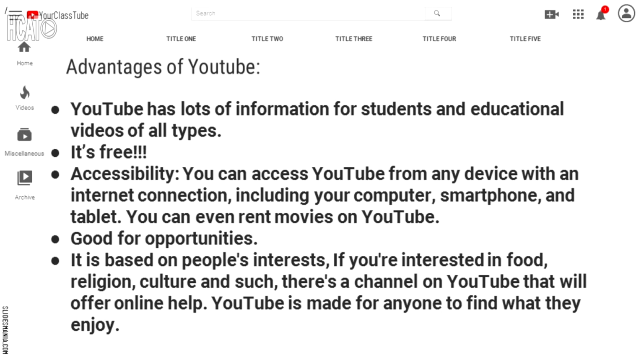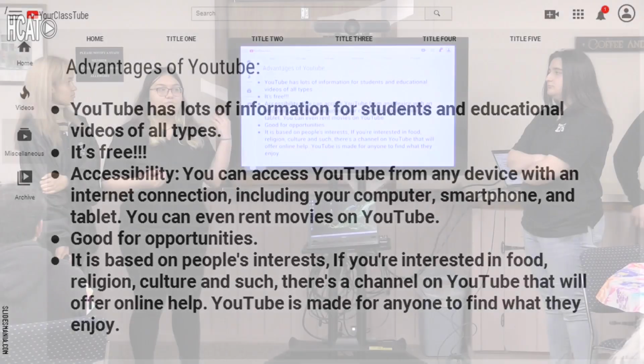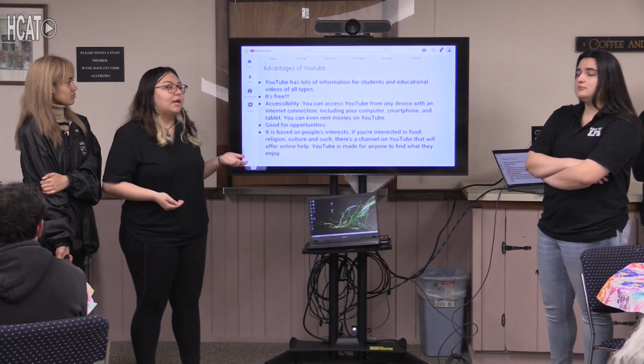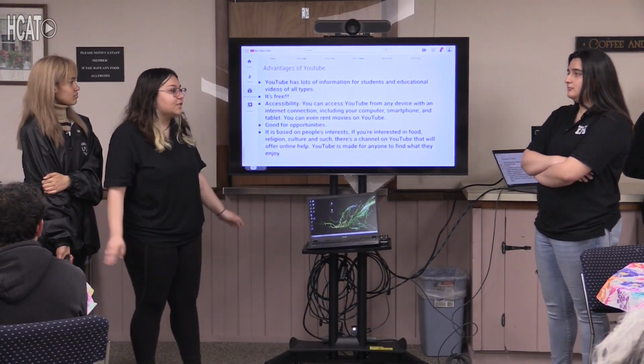Accessibility. You can access YouTube from any device with internet. You can watch it on your TV, your cell phone, tablet, anywhere. And you can even rent movies on YouTube. It's good for opportunities. If you choose to upload videos on it and your videos do really well, you can eventually get money off of it. So it's good for opportunities.